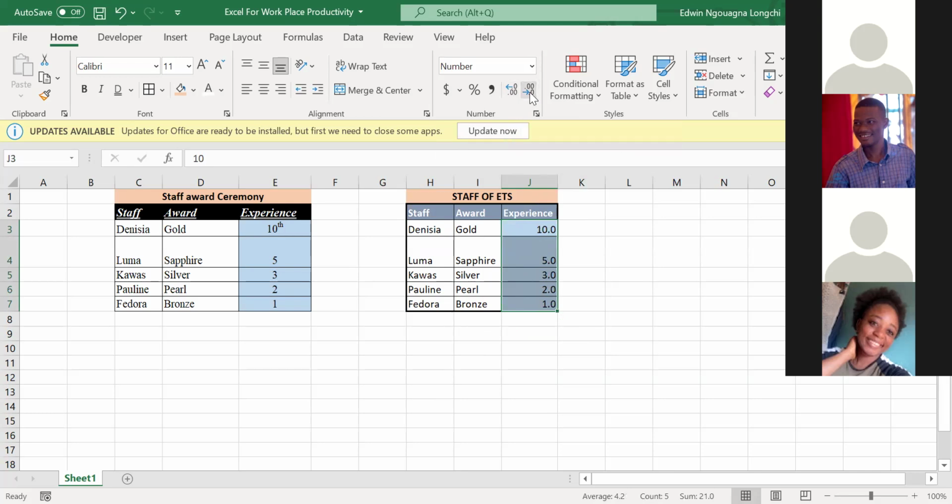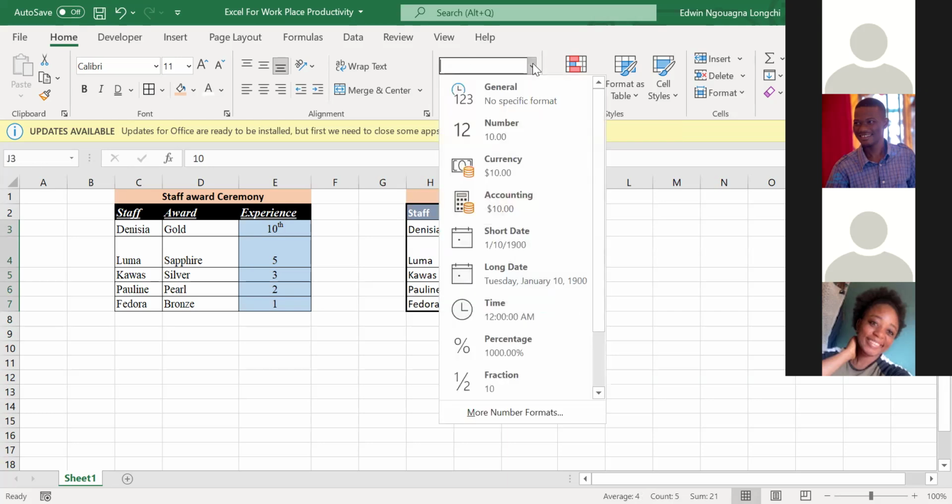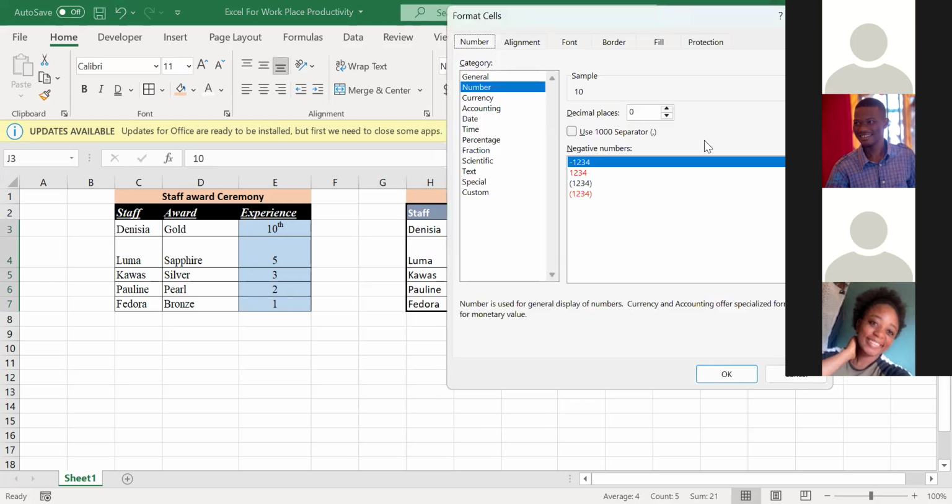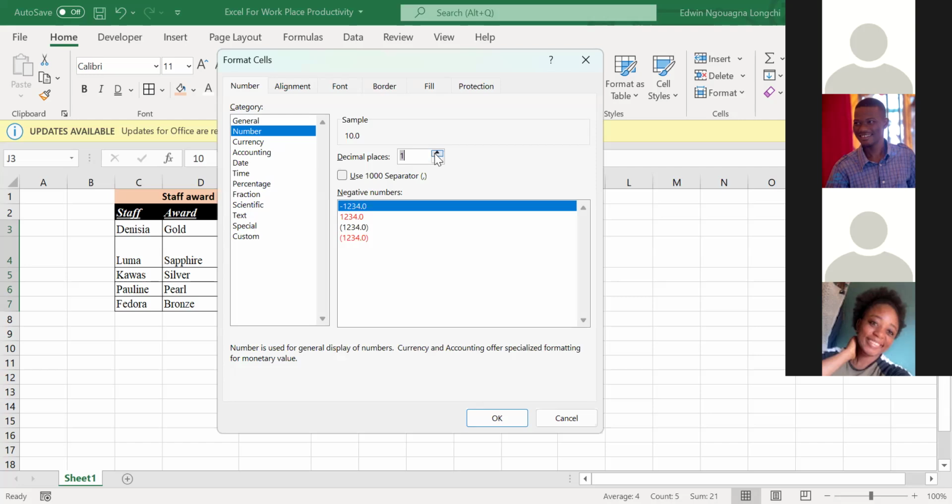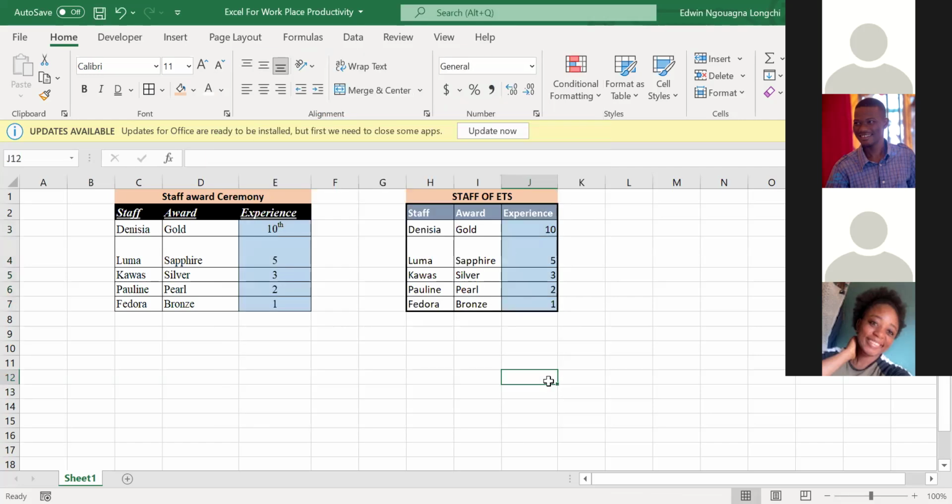So if I click once, it removes one decimal point. I click twice, it does that. But this happens only for this data here. But if I want to completely remove decimal points, I will come and click here. I'll come to more number formats and I am going to reduce the decimal points here. You can see that it's 0. I'll ensure that it is 0. Then I'll click OK.